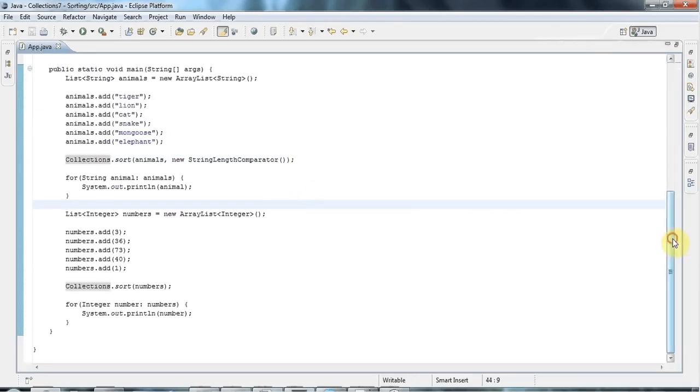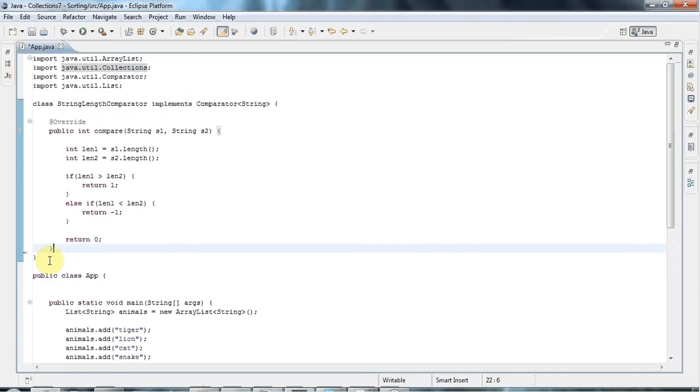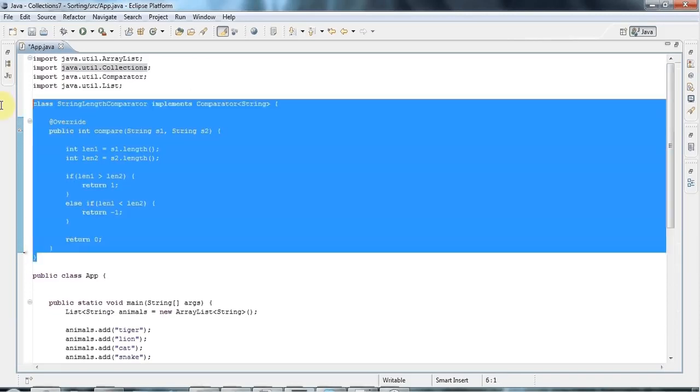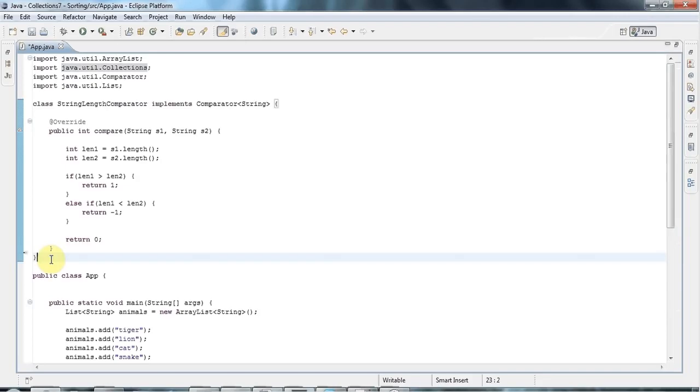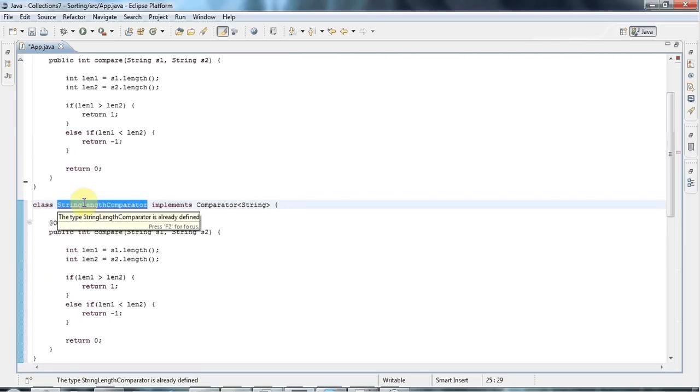Now supposing you want to sort in reverse alphabetical order, that's a little bit more complex. So let's take a look at that. I'm going to sort firstly in alphabetical order. So let's call this alphabetical comparator.